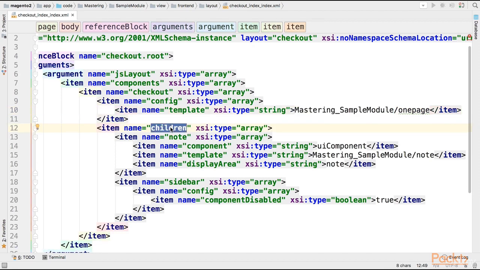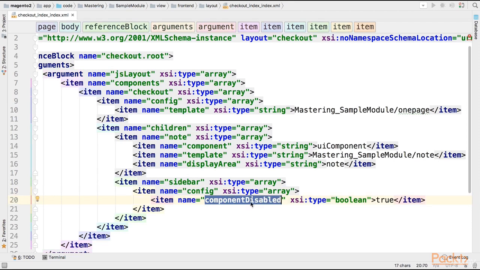Also, I'm going one level down, to children, and here first thing, I am adding a note component, which is based on the simple UI component, and the template is located under mastering sample module slash note. I have a custom display area, which is note as well. Second thing, I am accessing the sidebar UI component. And for the sidebar config, I am adding the component disabled item with true value. That will disable the right sidebar component on checkout. The component will still be loaded but will not be rendered.